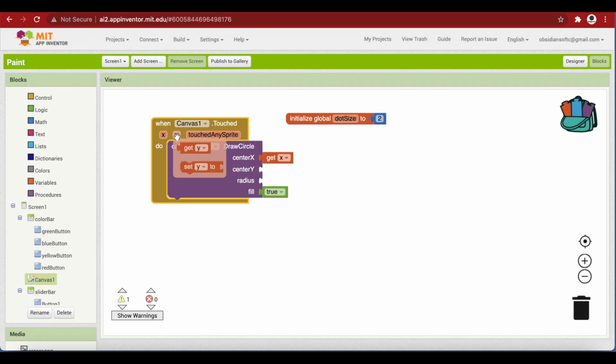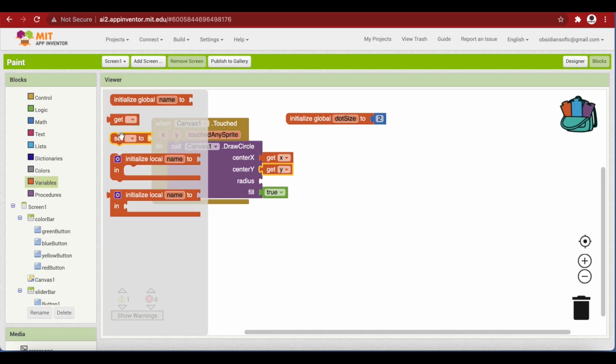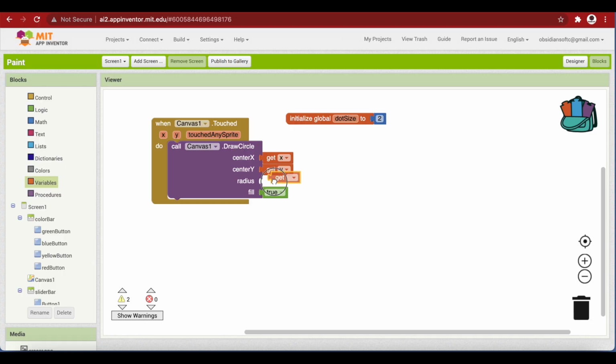Look, if I take the mouse here and just hover over it, I get these get x, set x blocks. So just drag them and put them in the appropriate places. Just plug them in. So center x will get the x coordinate, center y will get the y coordinate. The radius should be the global dot size. So if I go to variables, I get this get block from here, and I choose in it the global dot size.